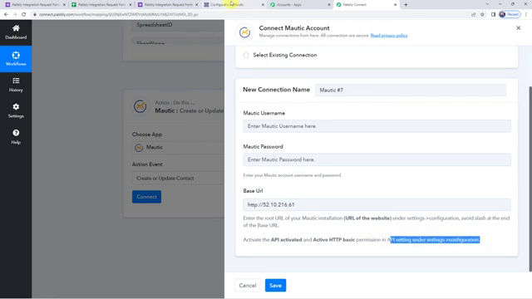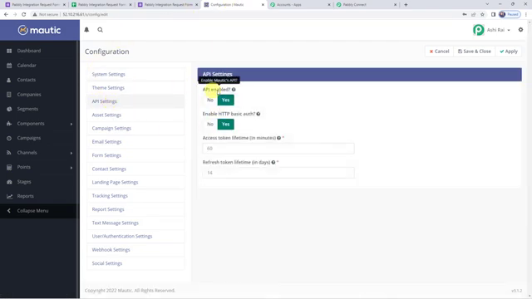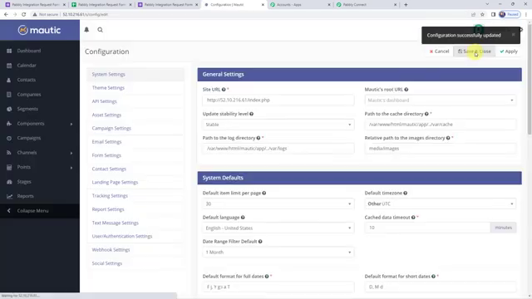So let's move to the configuration once again. And here on the left hand side, we can find API settings. Click on it. And you have to simply enable the API as well as enable HTTP basic auth. Make it yes over here. Click on Apply and click on Save and Close.